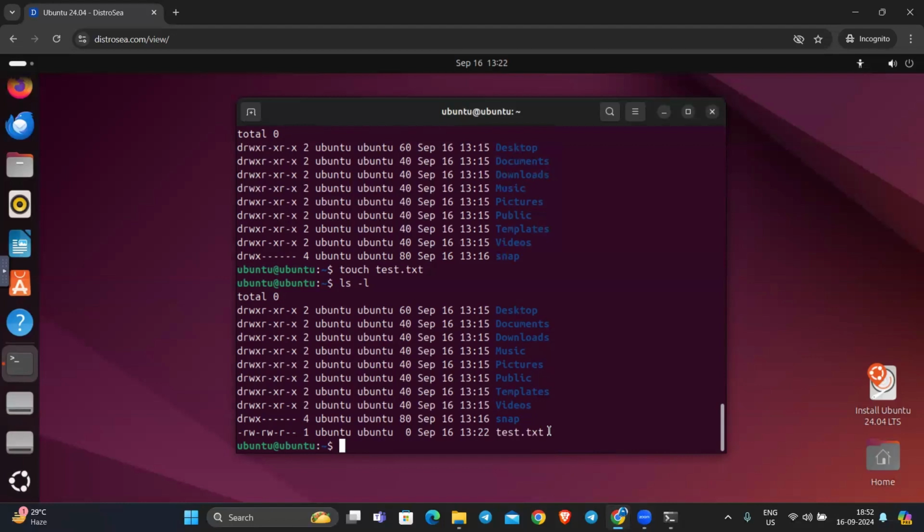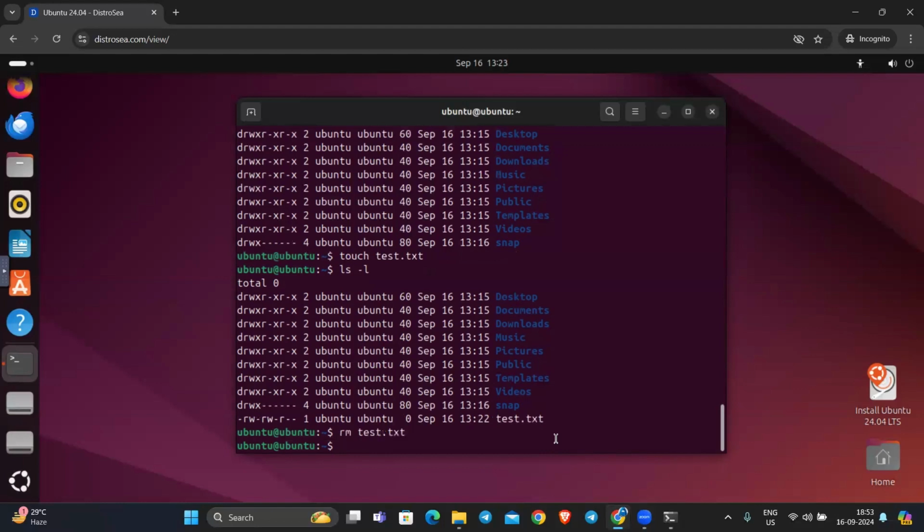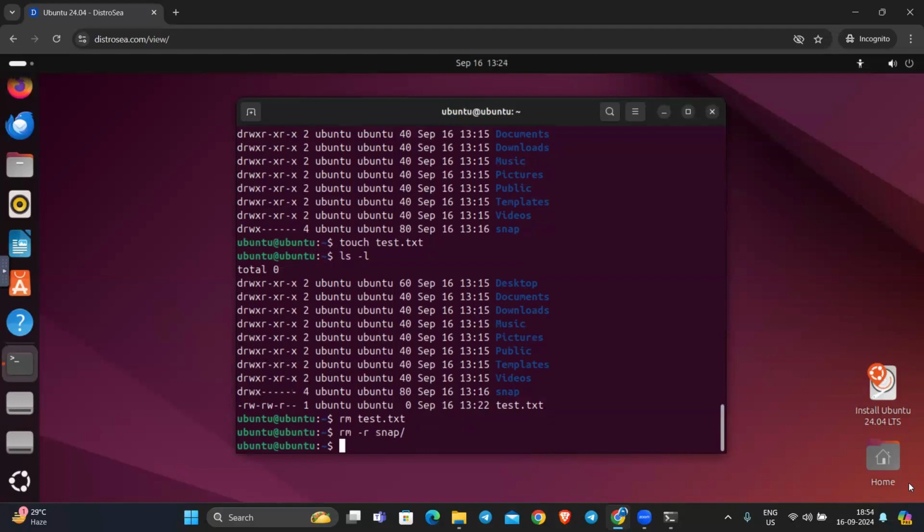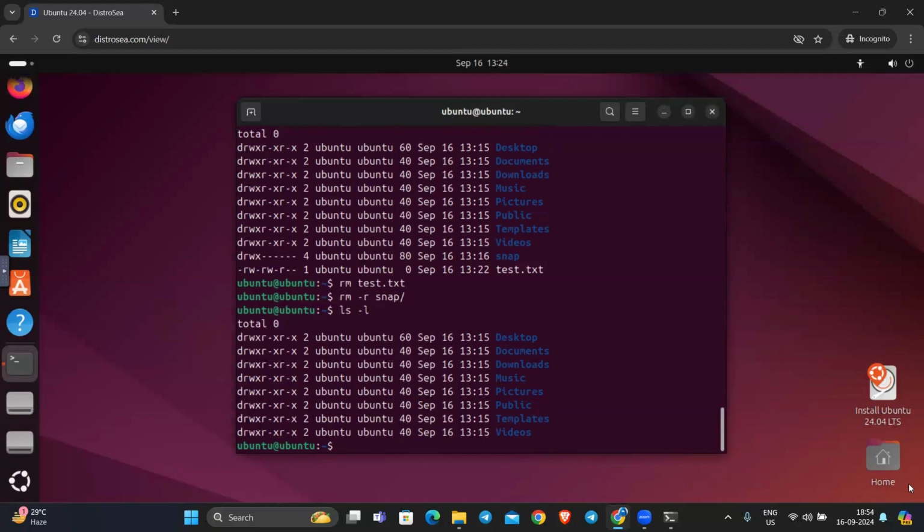Now what if you wanted to delete that file? For a directory you use rmdir, but to remove one file you just need to use rm only. That means remove, then the file name. With the help of the rm command you can also remove any directory. For that you need to use rm hyphen r. R here stands for recursive. So rm hyphen r, then we can delete snap. Okay, hit enter. As you can see, that snap directory is deleted using the rm command also. Okay.